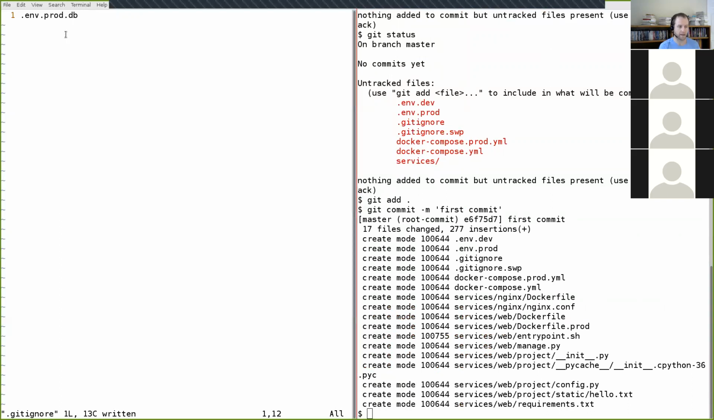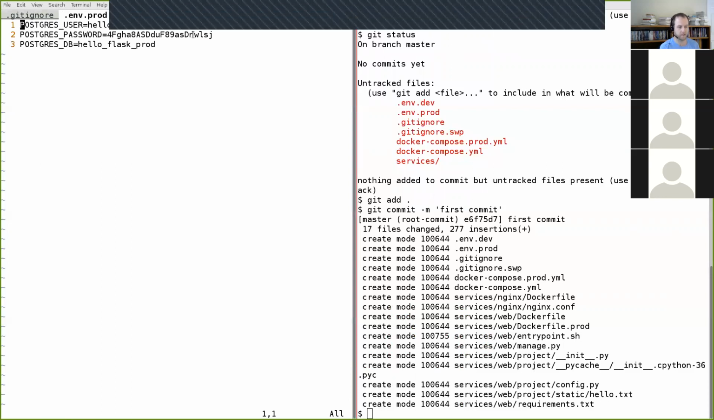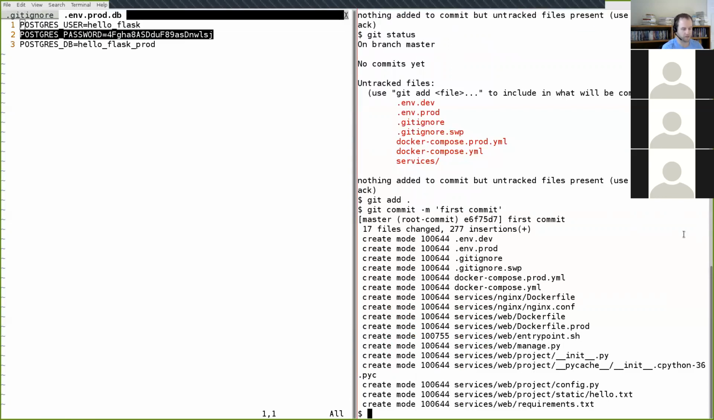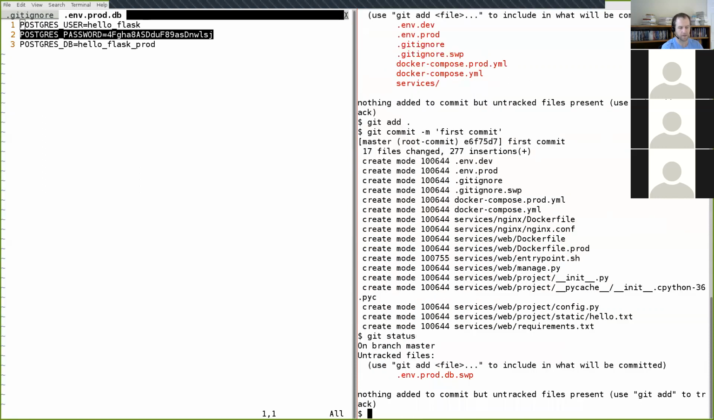This is still not quite a good enough Git Ignore, because remember, now on the left-hand side, I'm going to open up my production env.prod.db file, the file that contains this password right here. And now if I run git status again on the right-hand side, it shows again that it created this swap file. Vim created this swap file, and this swap file contains all the contents of the original file. It's sort of like a backup so that if you lose power or something, you can restore from whatever changes you've made.